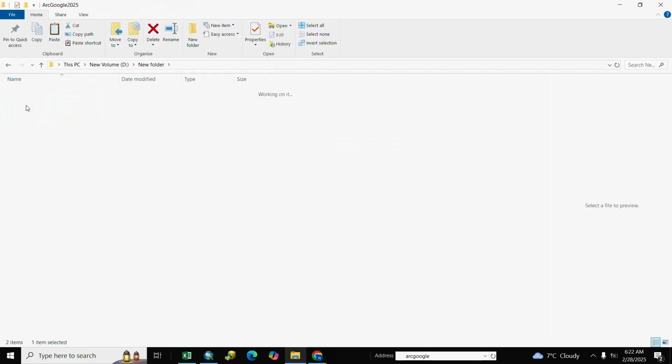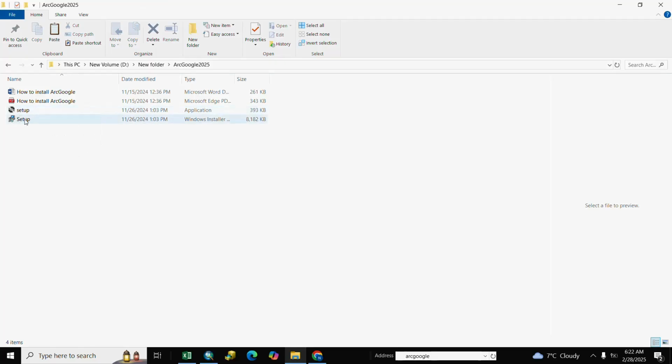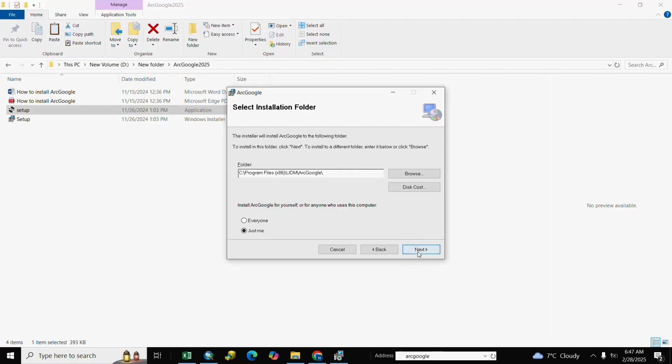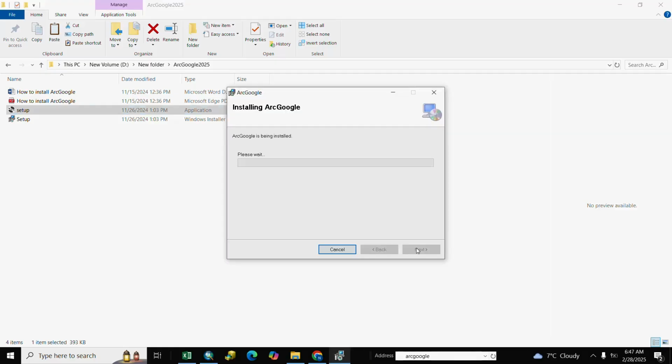After extracting, we open it and here is the setup. We install it. We run the setup. Next, yes, close it.